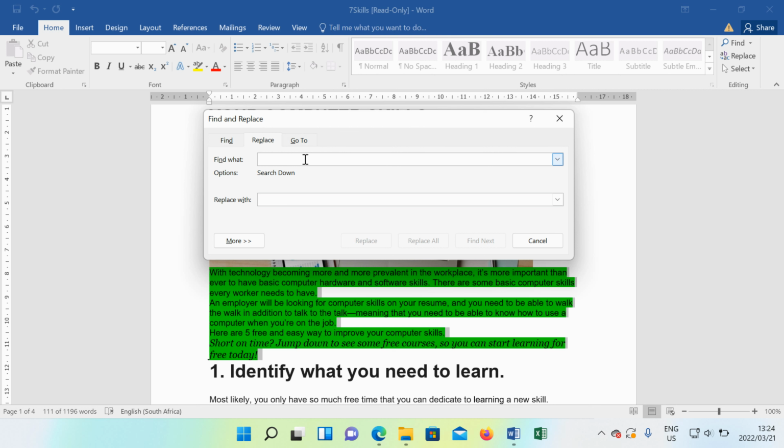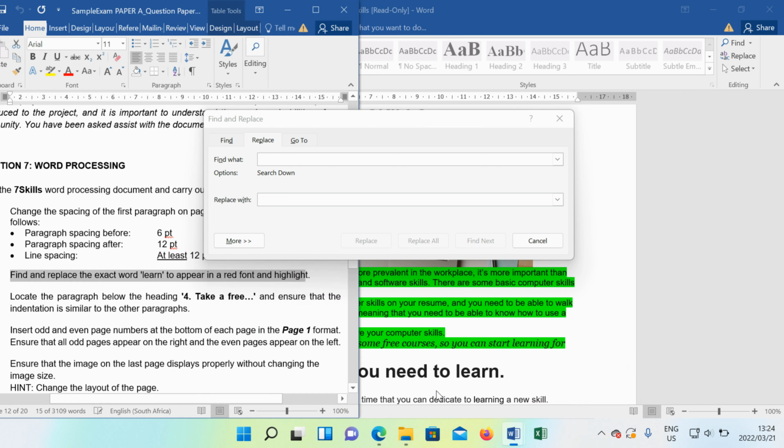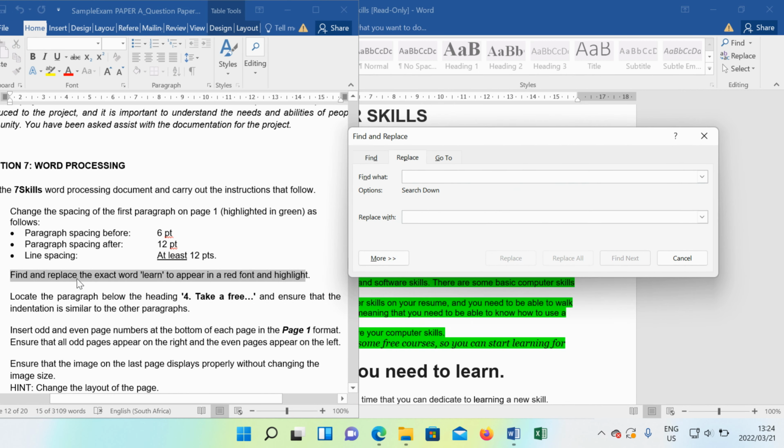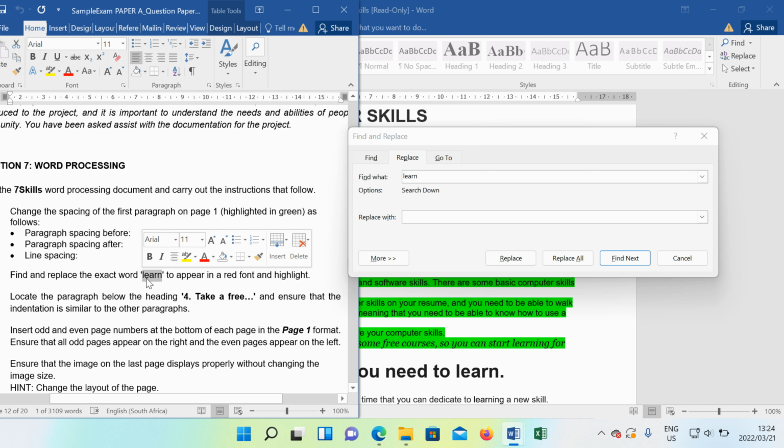And you're going to say, what do you want to find? Now if you quickly have a look back at that, you will see that it asked to find and replace the exact word learn. So you're going to type in the word and it must look exactly like that word. If learn is given to you with a capital letter, as the first word of a sentence, you have to type it in just like that. The reason for that is your computer is going to look for exactly that. It says the exact word.